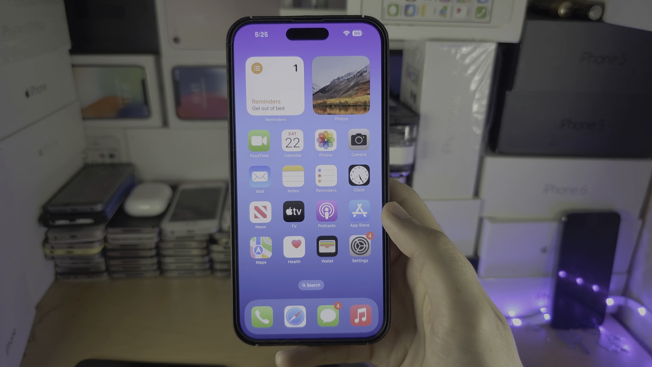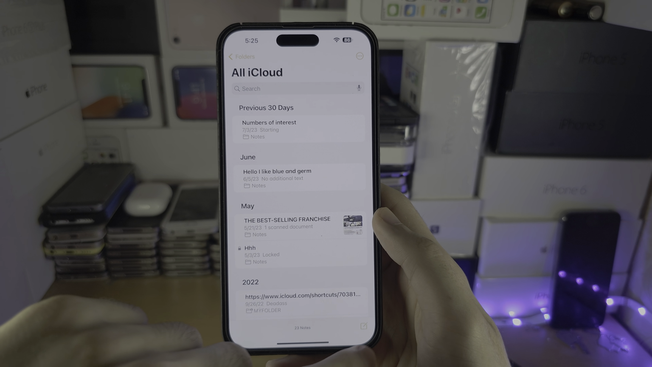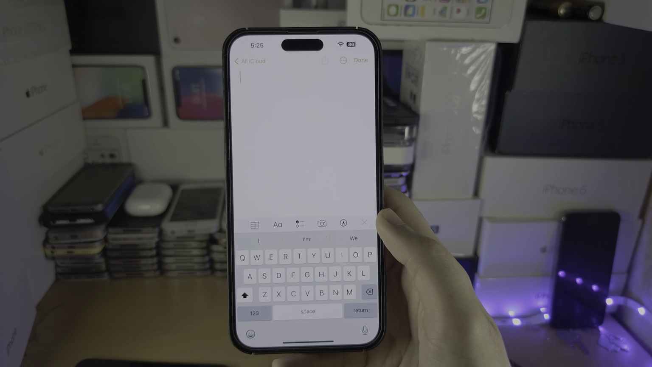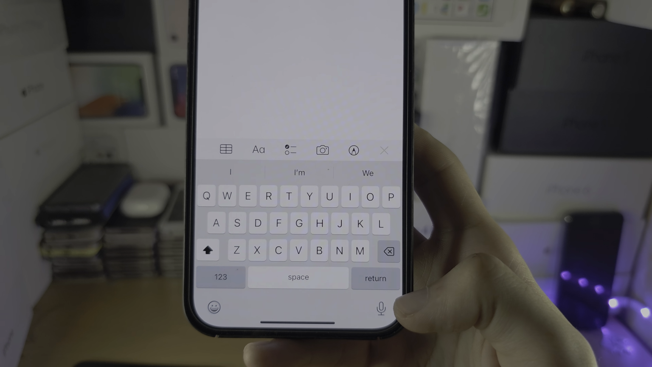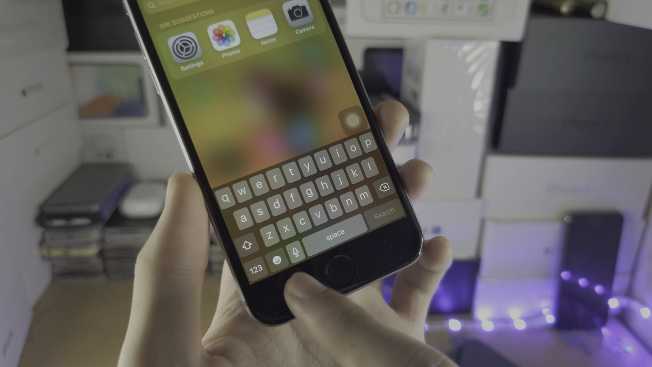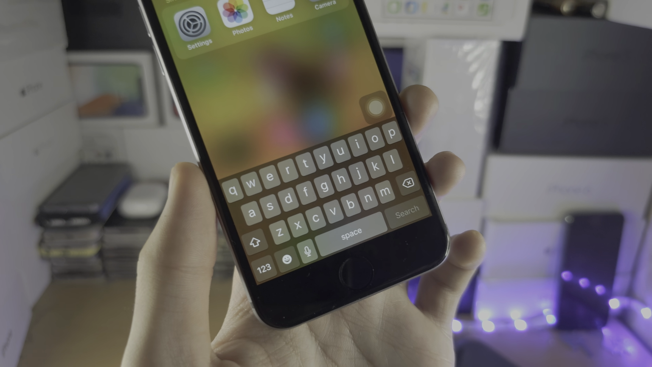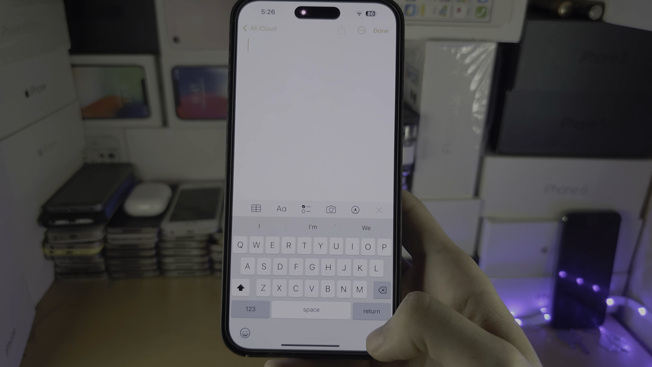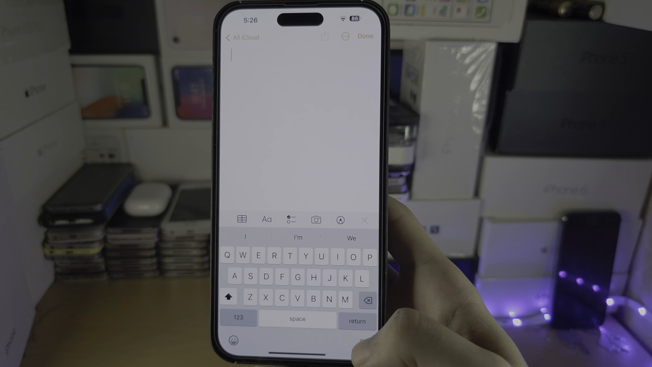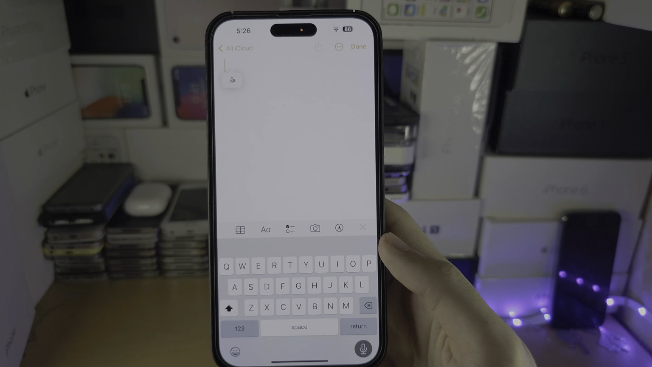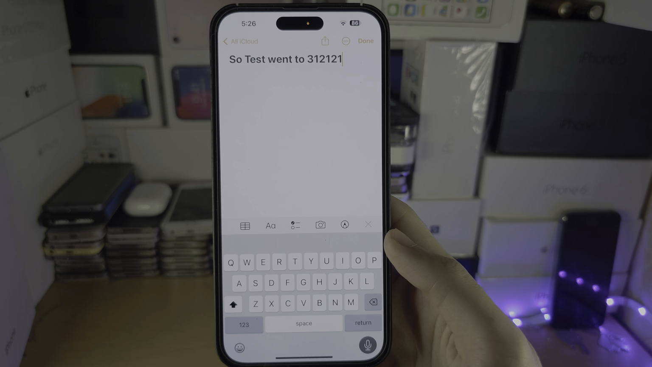So if I open up an app, let's say the Notes app, you're going to see we have this microphone symbol here. On iPhones with a home button, the symbol will be here instead. So I'm going to tap on the microphone and everything I say will be converted to text. So I'm going to do this one now. So test 1 2 3, 1 2 1 2 1 2 3.